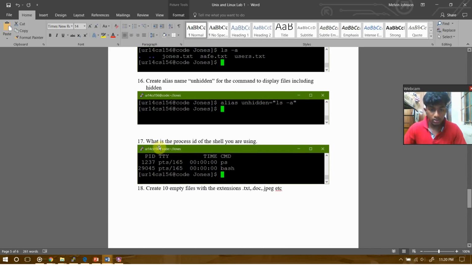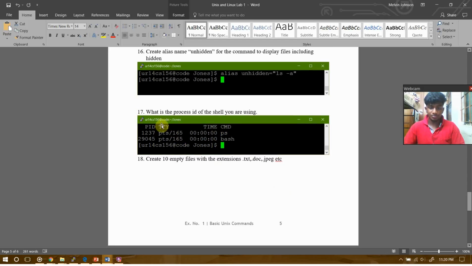Next one is what is the process id of the shell you are using. For finding the process id we have to use the command ps. When using the ps command, the process id and other information of the shell is automatically displayed.